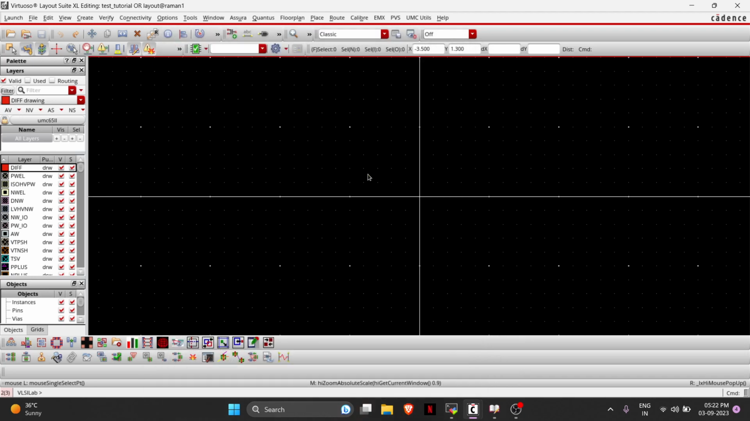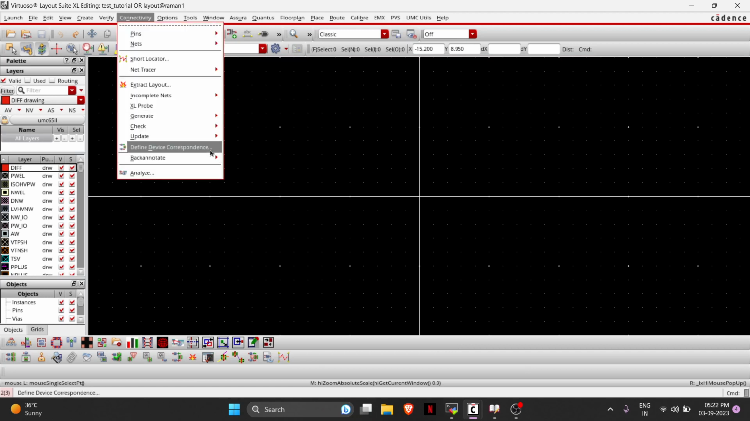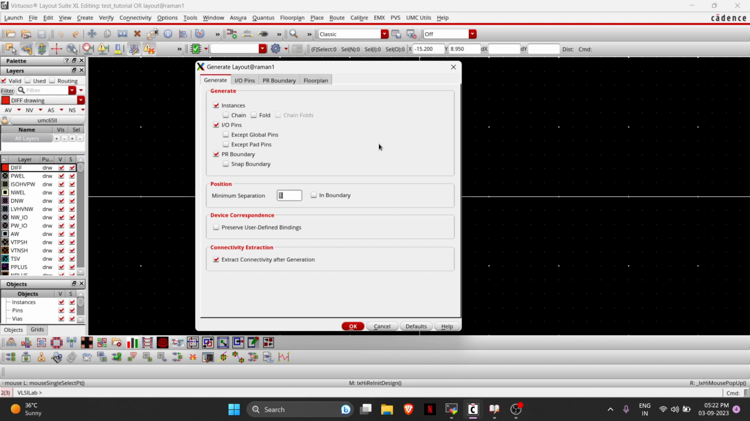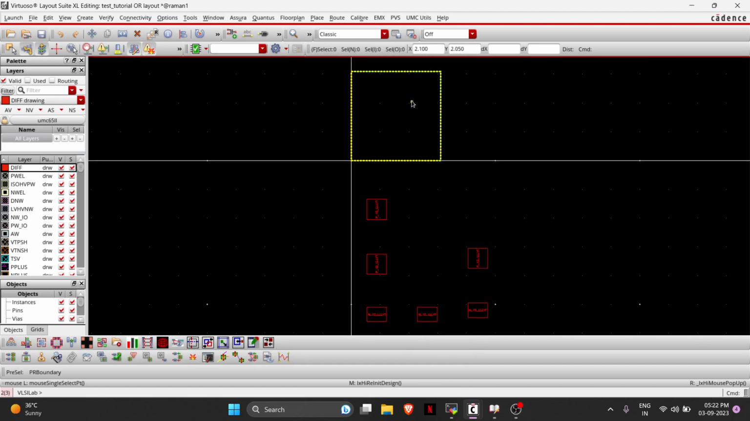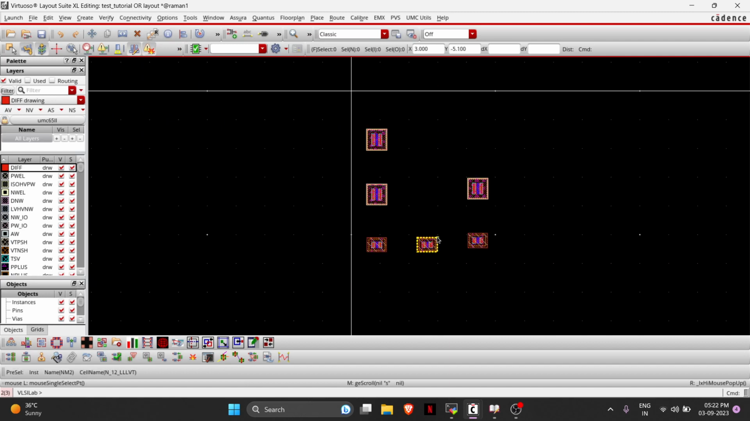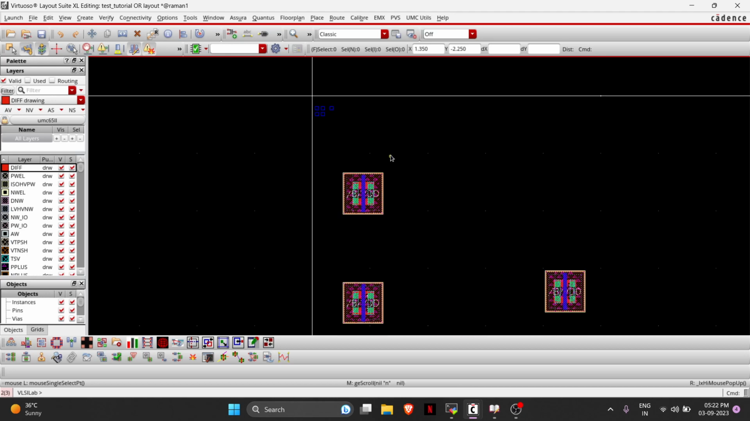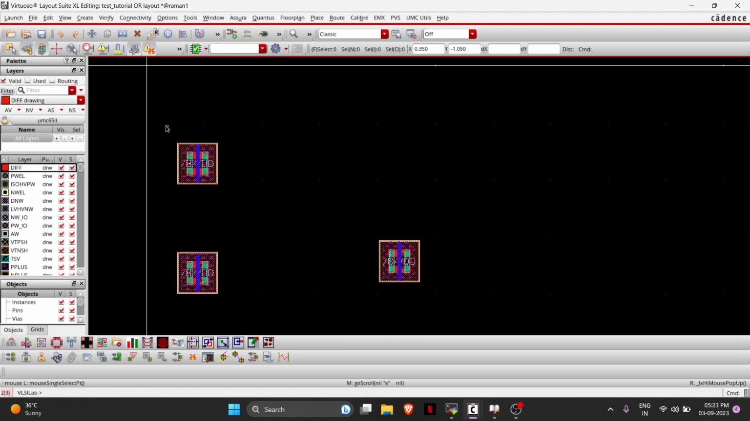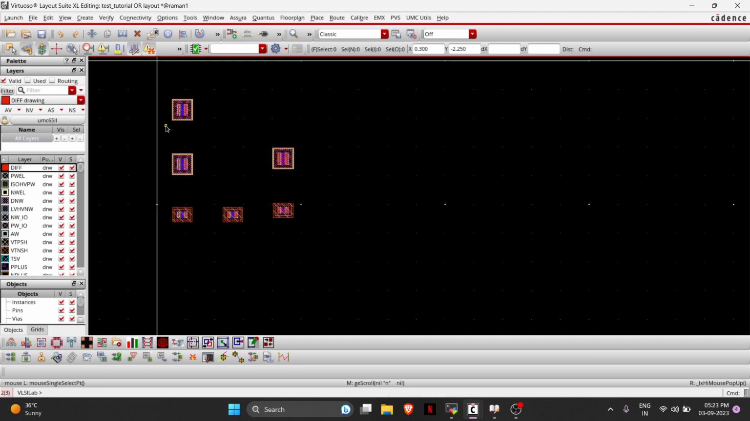Then we will start with connectivity, generate all from source, press enter as it is, delete this useless thing, press shift and F to view these transistors in symbol form. Shift plus F. If you zoom in, it will also have created some pins. Delete them.